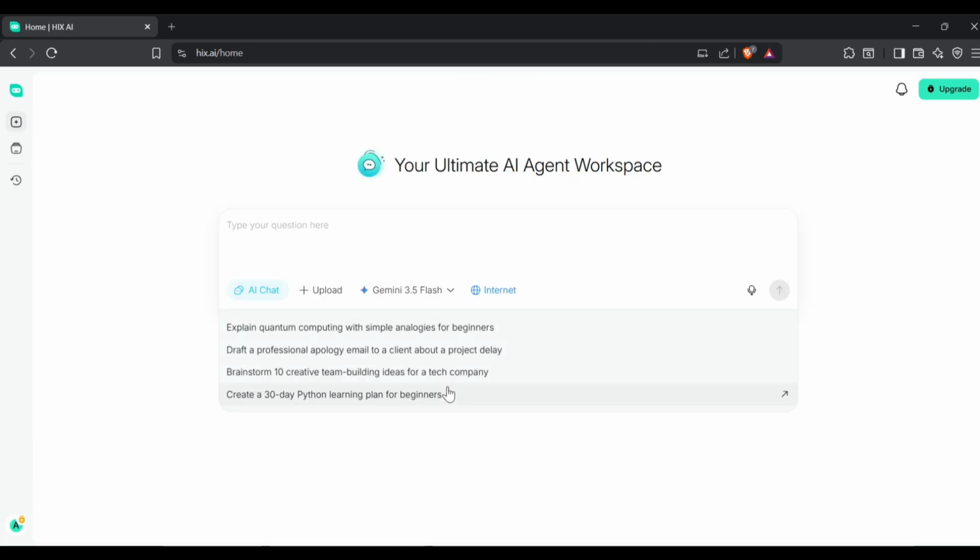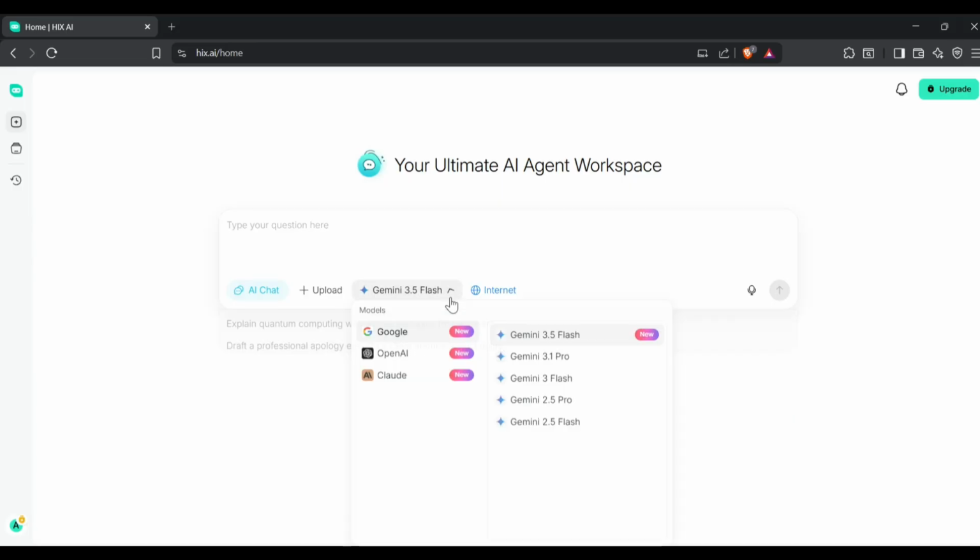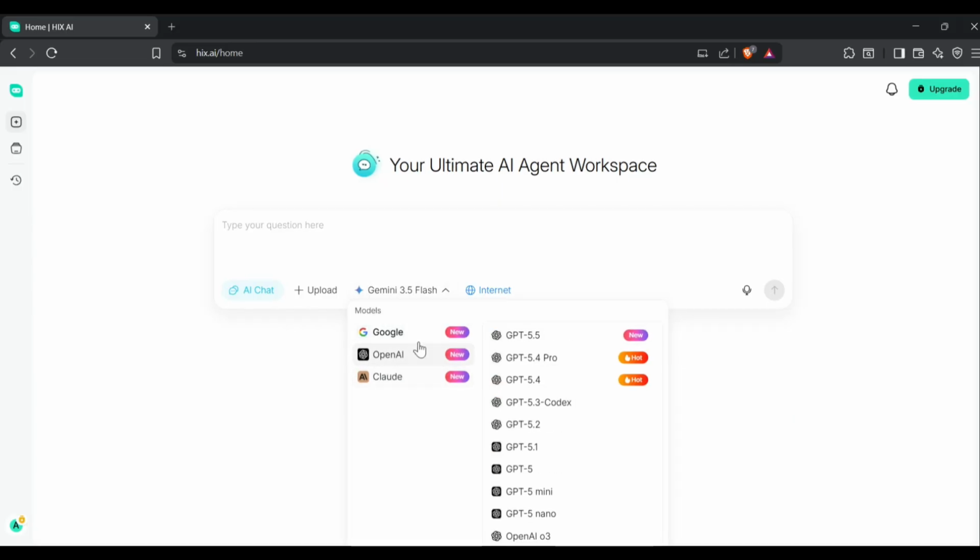Click on it, and you'll immediately notice something really interesting. There are a lot of the latest AI models available in one place, including Google Gemini 3.5 Flash, Gemini 3.1 Pro, OpenAI GPT 5.5 Flush, GPT 5.4 Pro, Claude AI, and several others. Basically, it's an AI models factory.